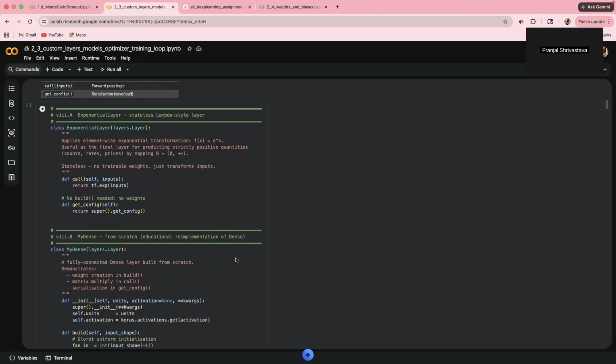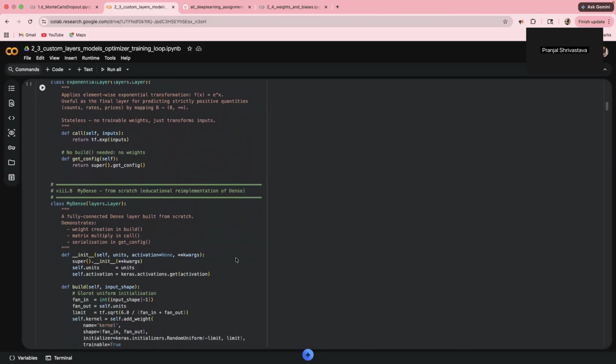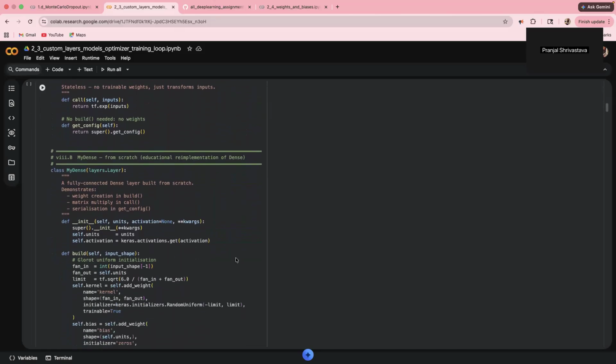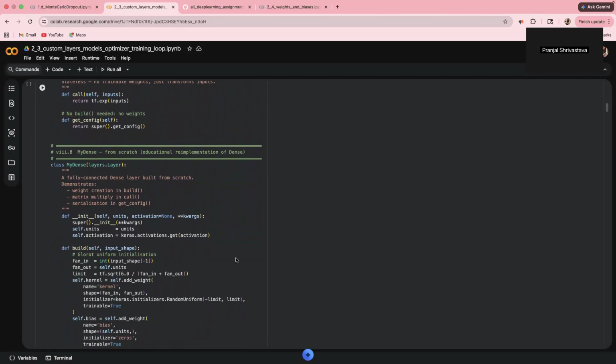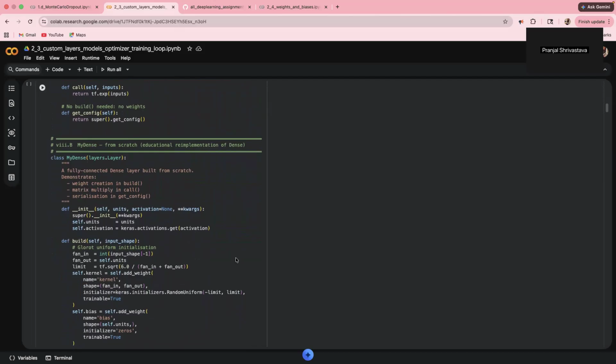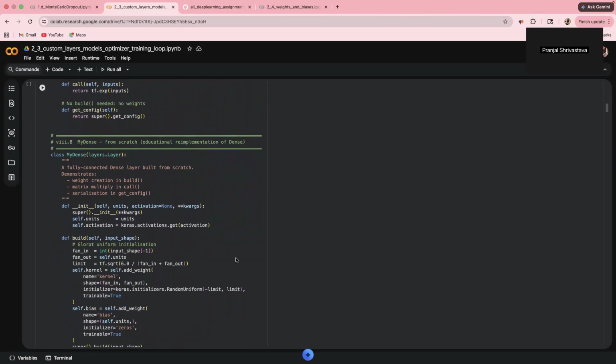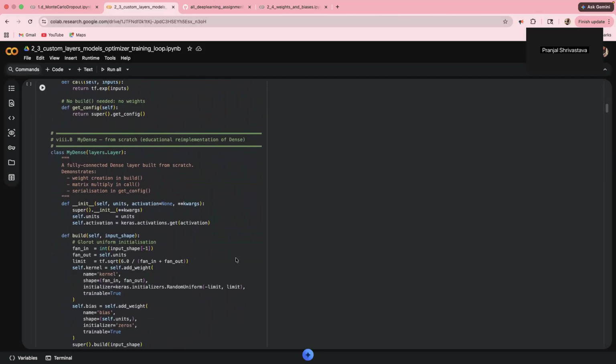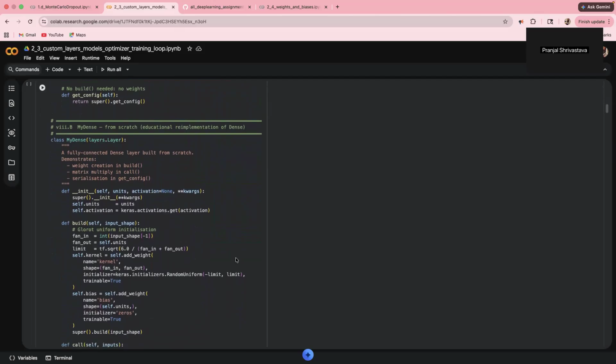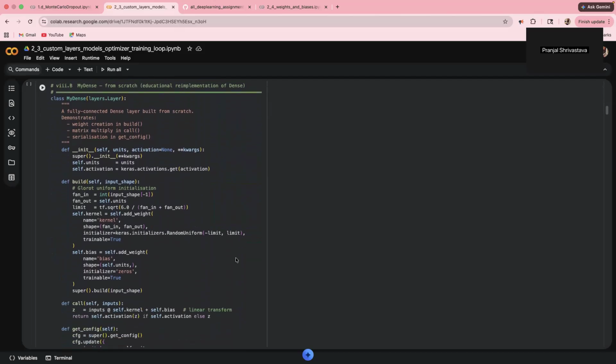MyDense re-implements a standard fully connected layer from scratch, creating a kernel weight matrix and a bias vector in build, then computing the matrix multiplication and bias addition in call. We verify that it produces exactly the same parameter count as the built-in Keras Dense layer.